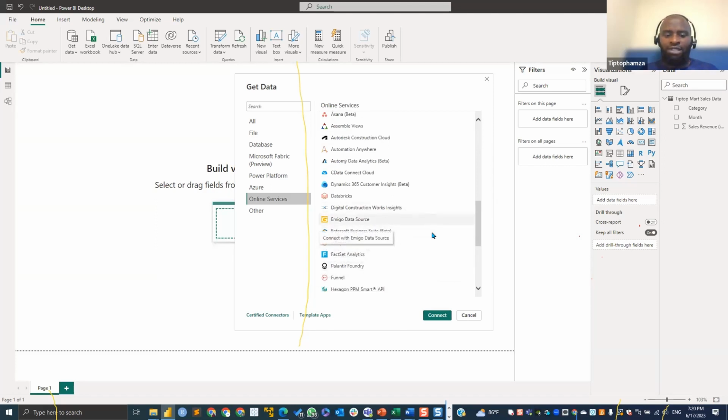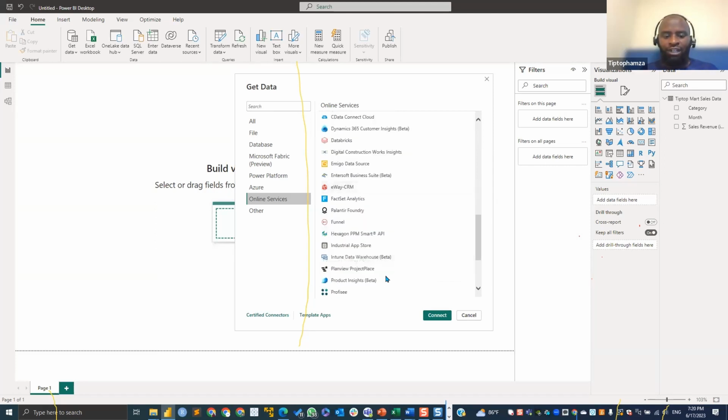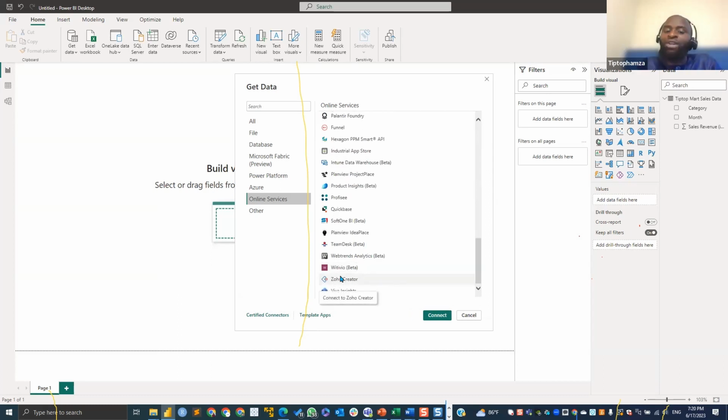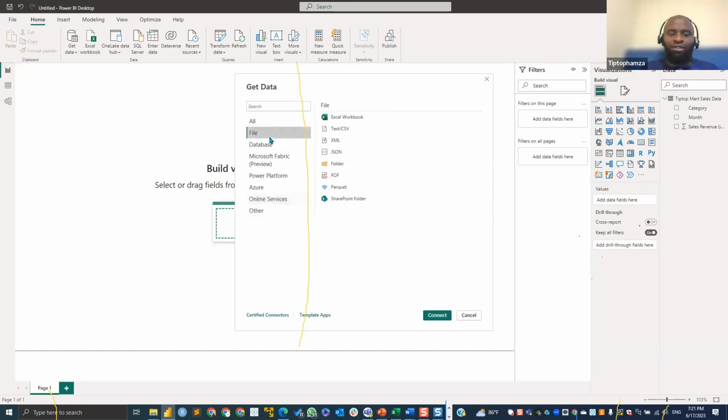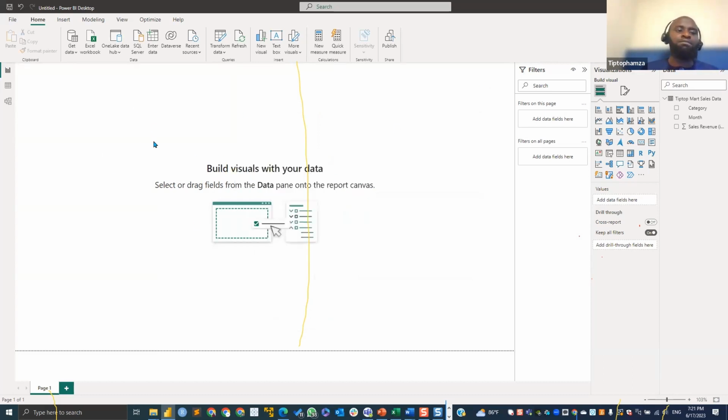You have Databricks, you have Zoho Creator, which is Zoho. Actually, they have their own analytics too. So that means you can cross-use tools, right? And if you have a file, you just bring in your file. If it's Excel, you bring it in. If it's on SharePoint, if it's text or CSV, a wide range of formats. And the beauty of this is you can also use R and even Python within Power BI, but that's not the point of discussion today.